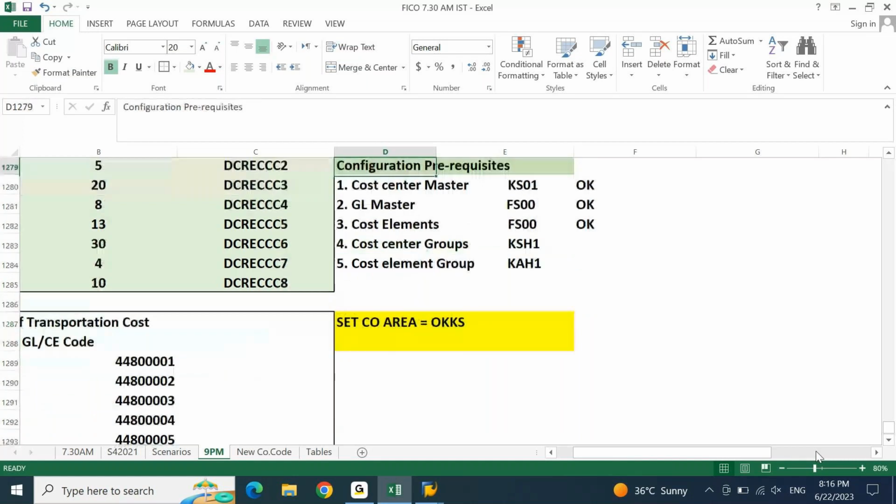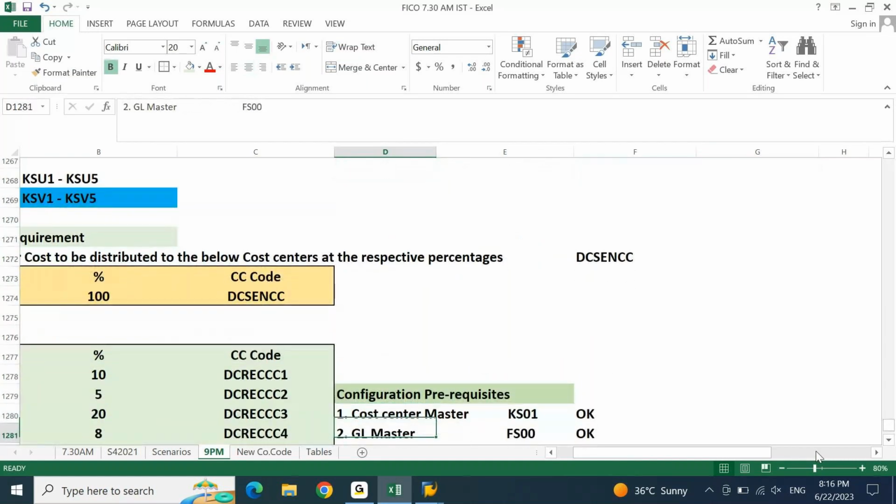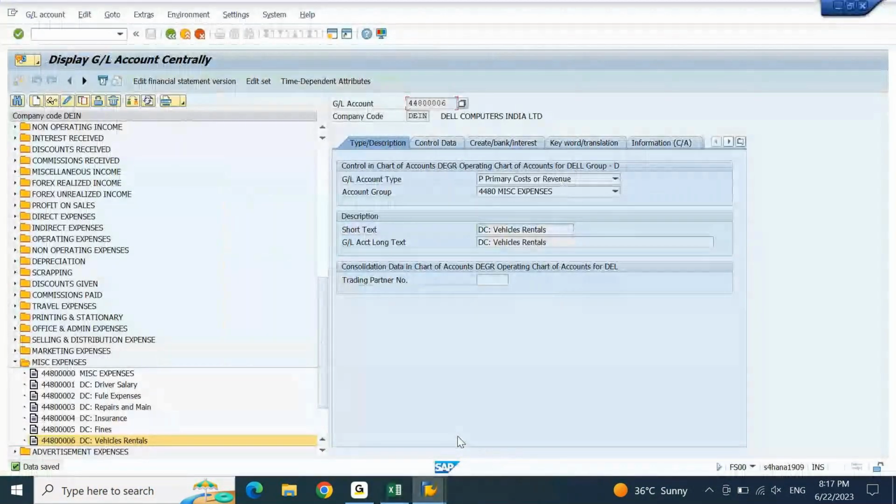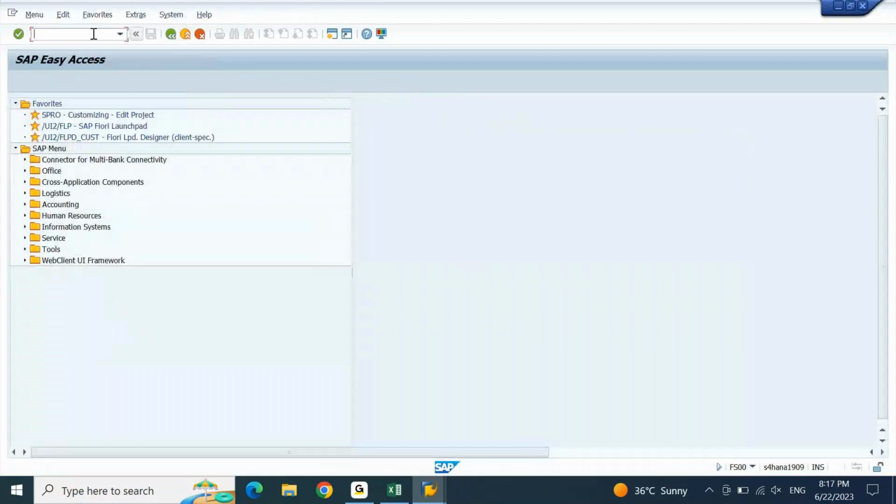After this configuration prerequisite, let me put configuration steps. What is the first configuration step for distribution cycle? Is it V series or U series? This is V series. KSV1 for your distribution cycle creation. Let's open KSV1 transaction code. Go to SAP, come back, open KSV1.